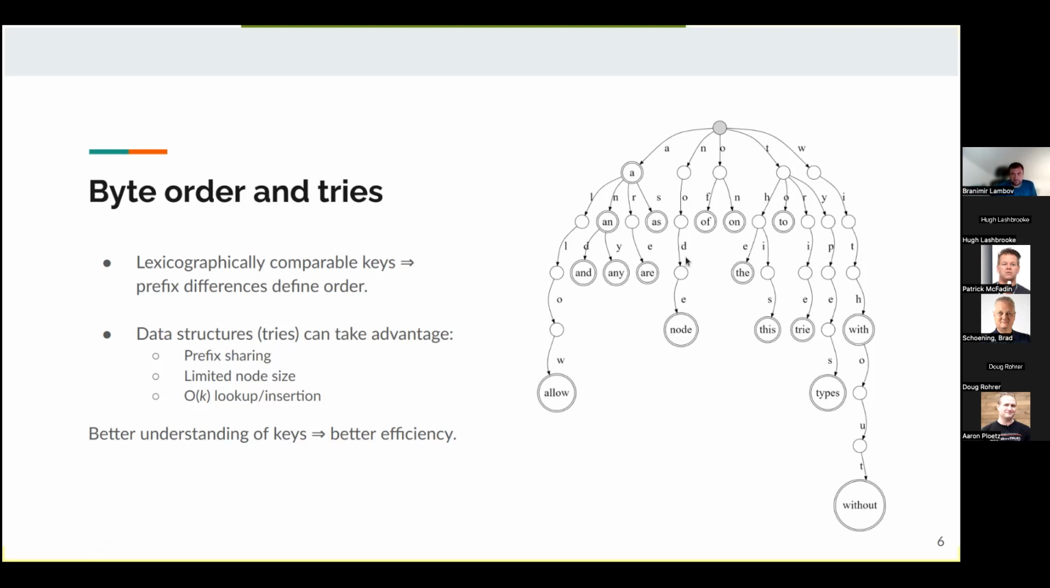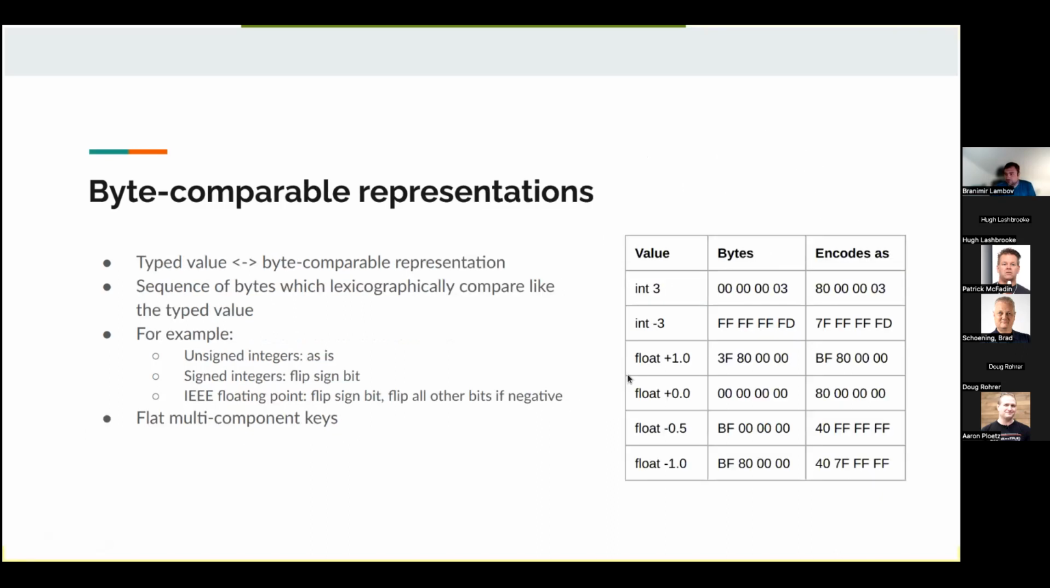In general, if we have byte order, like for strings, we have better understanding of the keys in our database, which can lead to better efficiency looking up data, inserting data, and also taking less space to store the same amount of data. The problem for Cassandra is that most of the types in the database are not things that are naturally byte ordered. We have to convert them. This is something that we can actually do. It's not too hard. And for most of the types, it's actually very simple.